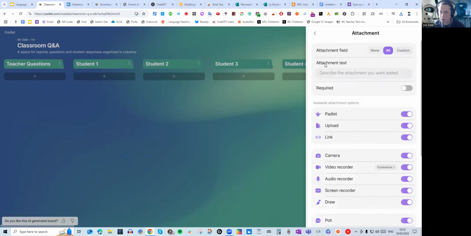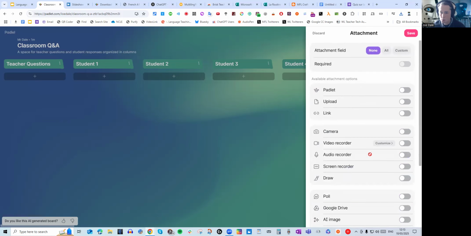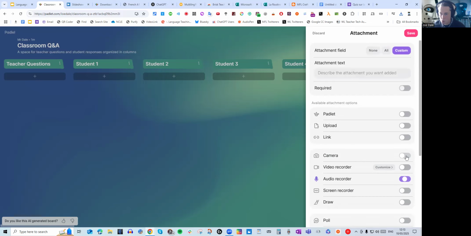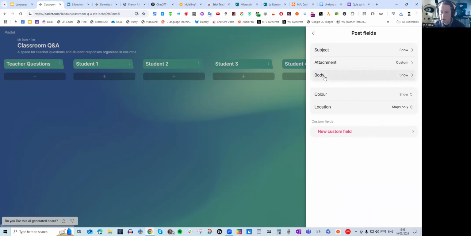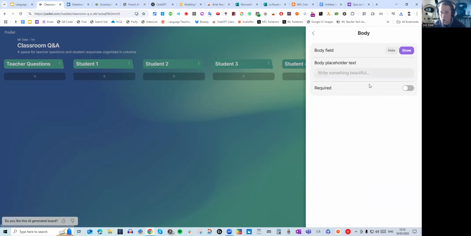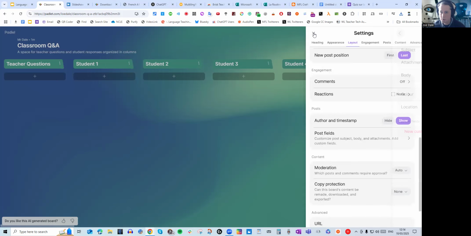I click on attachment. And again, I can click on the none option. And all I want to have here is the audio recorder feature. Okay, turned on. Then I click save, like that. Under the body, if I don't want the students to write anything, I can click hide and click save. That means they can't write on their own post. They have to record their audio instead. Lovely. Okay, so I've done that.